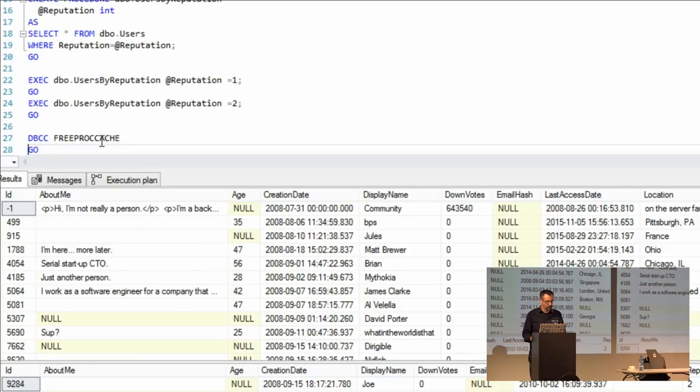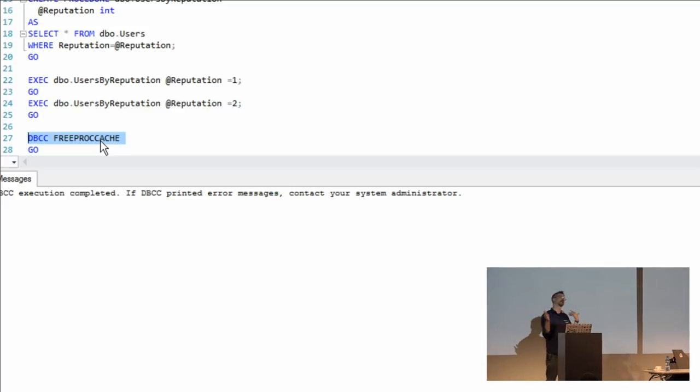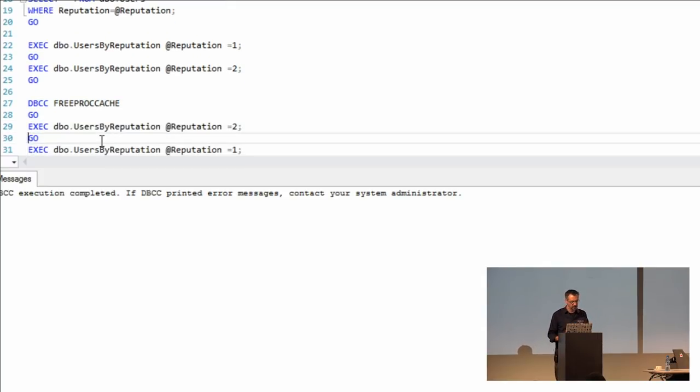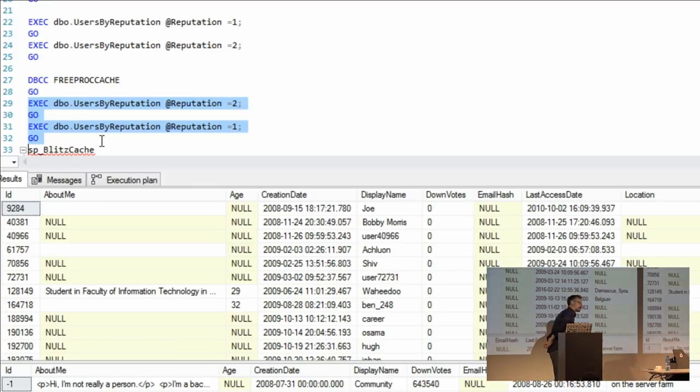Let me clear the plan cache, which just means from this point forward, I'm going to get new execution plans based on whatever happens next in SQL Server. You could also think of this as me restarting the SQL Server, except I have a really flaky version of SQL Server right now, so I'm not going to go restarting it because it's kind of like Russian roulette at this point. Now I'm going to run it the opposite way.